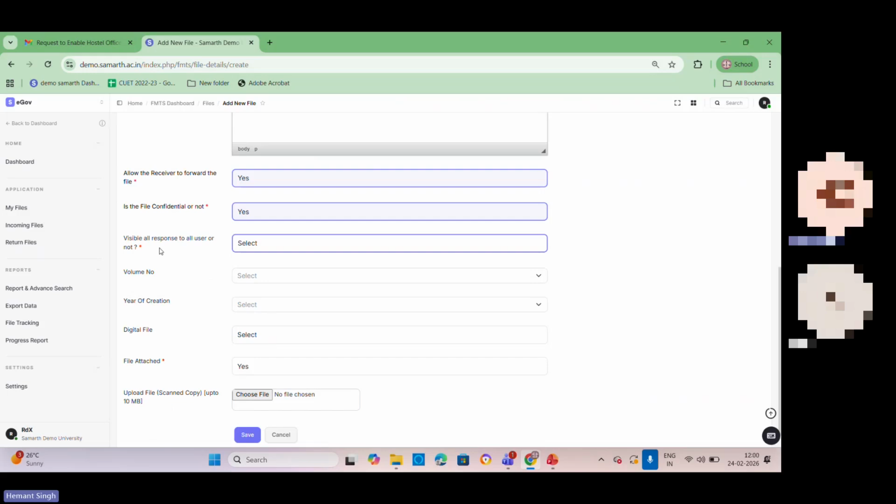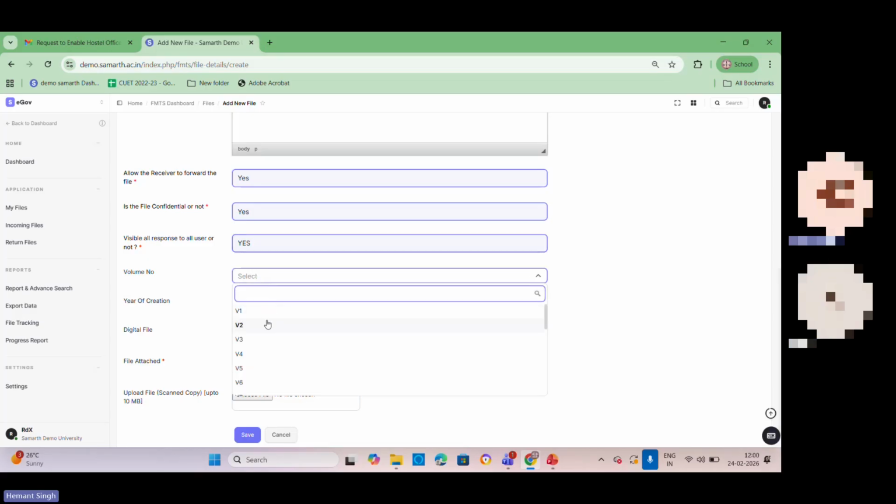Visible all responses to all users or not. For example, the first user forwards to the second user, who forwards to the third user. If you select no, the third user's comment is visible only to the second user, not the first. If you select yes, all comments are visible to all users, so the sixth user sees the comments from one to five.